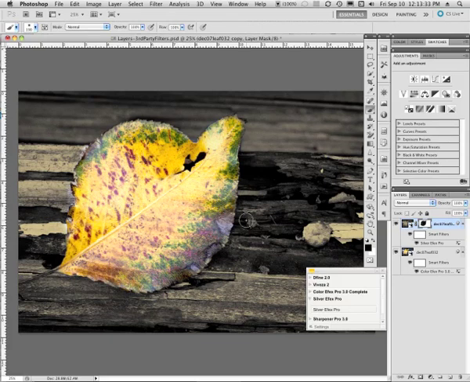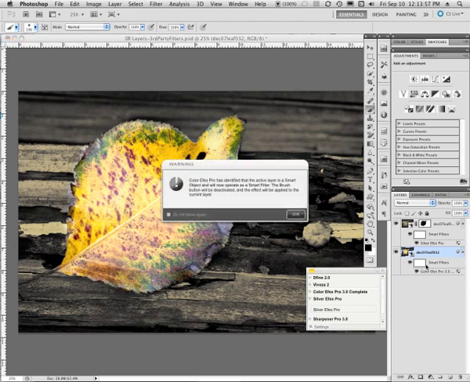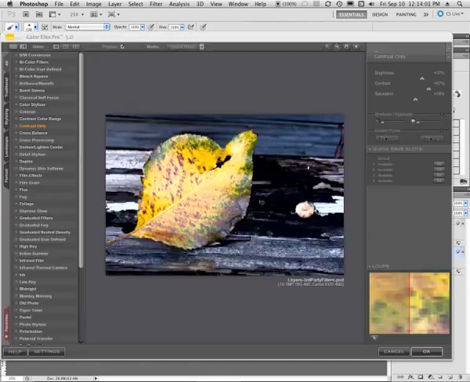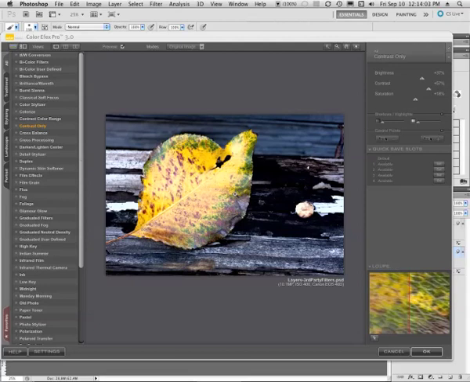Okay, now what do I want to do here? Well, let's see. I want to change my bottom image. I think maybe I want something that's a little more bleached out. So what I'm going to do is I'm going to go back down here to my bottom image, and I'm going to double click on the Color Effects Pro line right in here. And that's going to bring color effects up again and allow me to change this image.